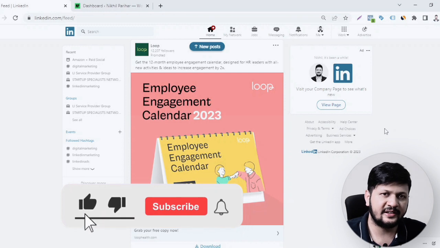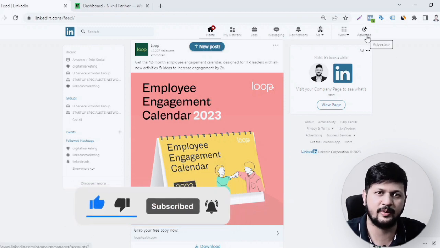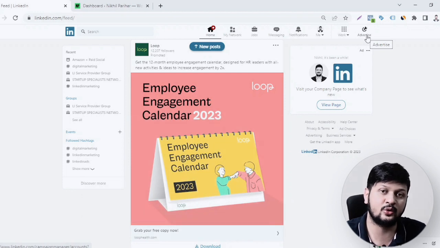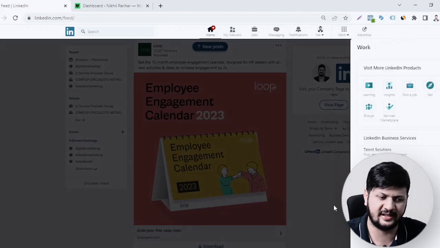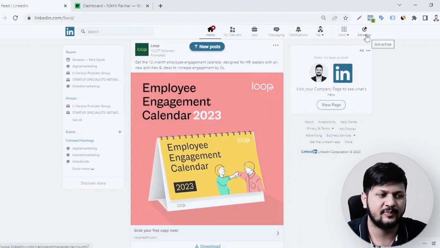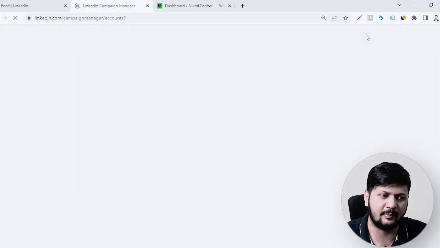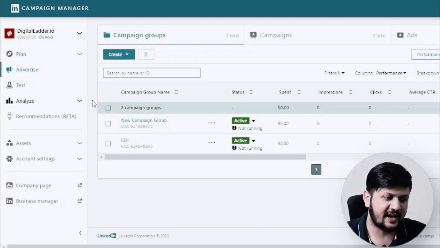So log into your LinkedIn account. Once you're logged in, all you have to do is just click on this button on top, advertise. This will take you to Campaign Manager. If you don't see this option, you might find it under Work. Just click on Work and you might find it here as well. So these options keep changing, but find out this option called Advertise and it will take you to LinkedIn Campaign Manager. So here I am in my LinkedIn Campaign Manager, and I will be selecting one of the accounts.